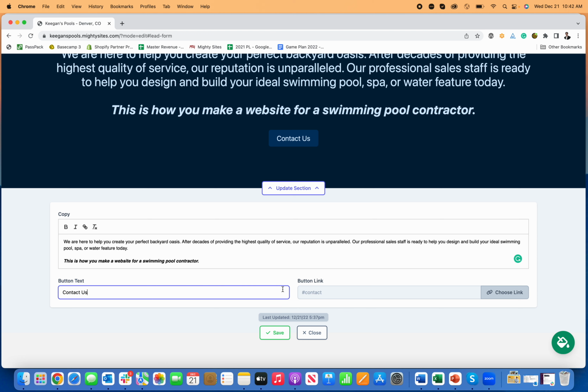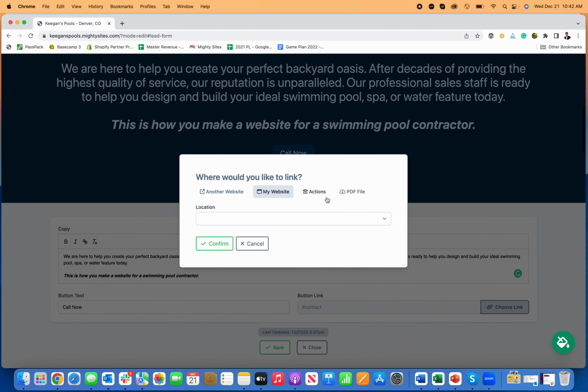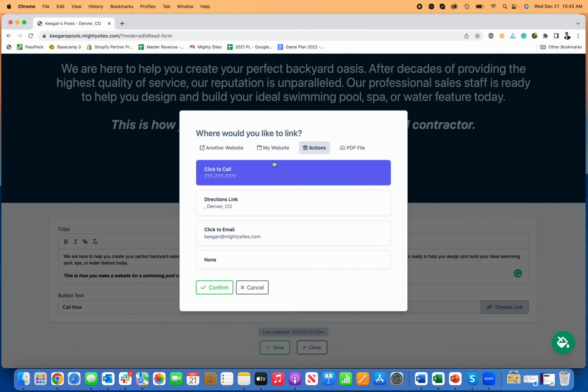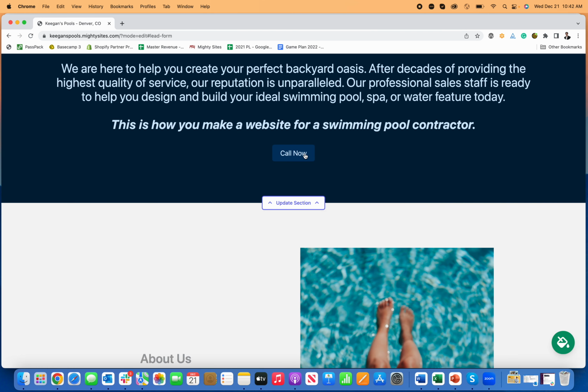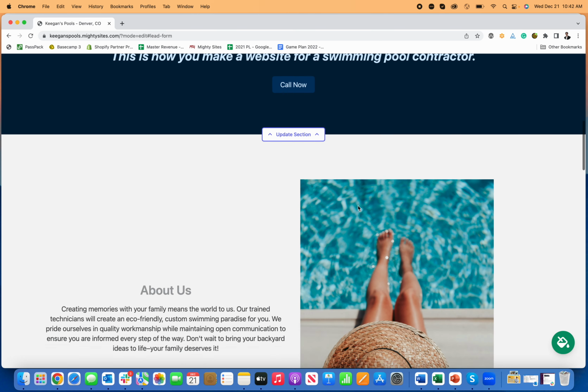And then let's just say this contact button, I want to change that, maybe I want it to say call now or something of that nature. Then I can choose where it links. And knowing a lot of people will come to my website on their smartphone, I'm just going to make that a click to call button, click save. So now when someone clicks on that, it'll automatically call my business.